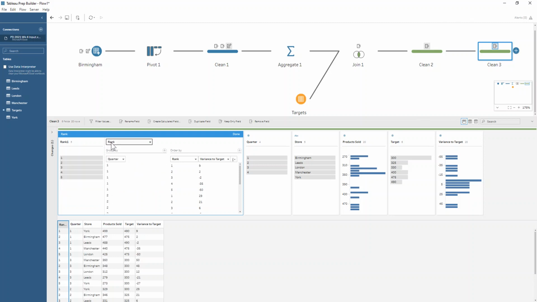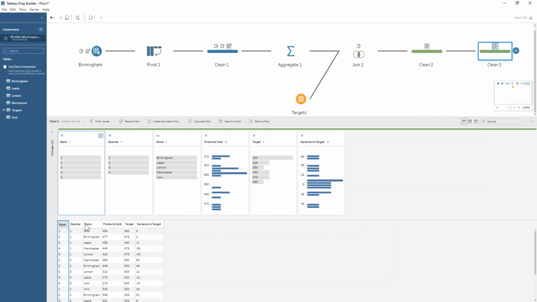So we go and say group by our quarter, and then you can see the numbers 1 to 5 pop up there. And that's good because it means for each of our quarters it's ranking our 5 stores in order of their performance. So we can just rename this to just be rank, and we can hit done, and that collapses that pop-up, and we have our output data set exactly as we want it to be.